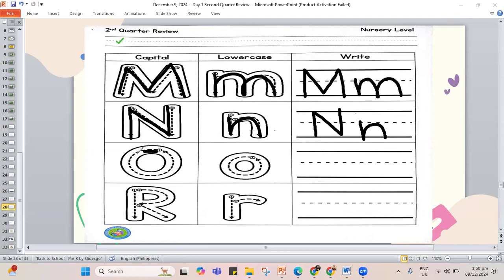Letter O, go around and stop, around and stop. Let's make capital O. Around and stop. Lowercase o. Around and stop. Letter R. Line down. Make a rainbow and a ramp. Lowercase r. Line down and a rocket swerving.